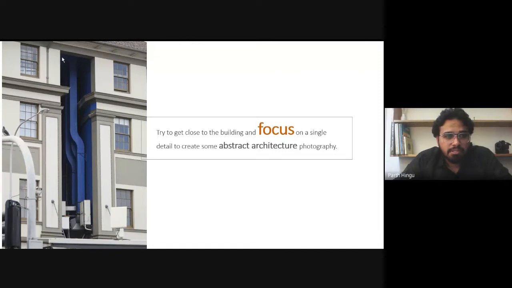This was a building and there was just a blue color in between. From far away, I can't capture what this one was. So I went near to the building and I saw these services going from the building, in the middle portion of the building. What we do in architecture is that we used to hide the services.